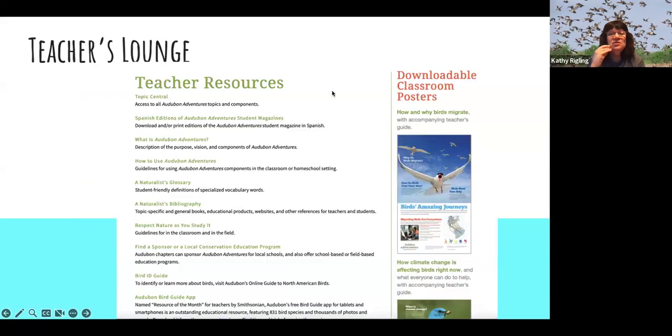So here's the teacher resources. This is another way to find the Spanish versions. You can look in here. Here's the purpose if you're talking to admin about why you want to use this. And there's even a bird ID guide.